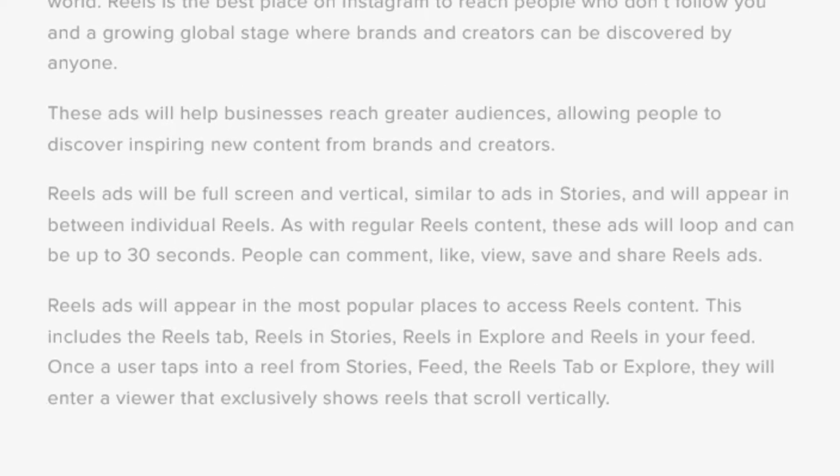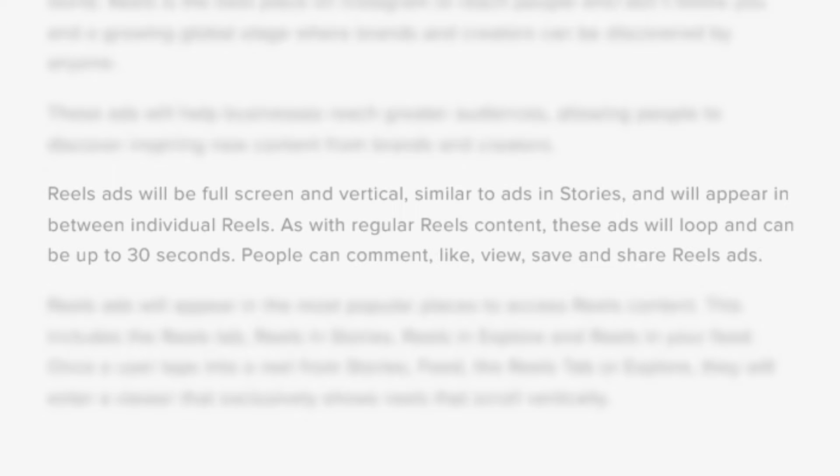So just like all of the unsponsored Reels we've all been posting to date, Reels ads will be full screen and vertical, similar to ads and stories, and will appear in between individual Reels. As with regular Reels content, these ads will loop and can be up to 30 seconds. People can comment, like, view, save, and share Reels ads.